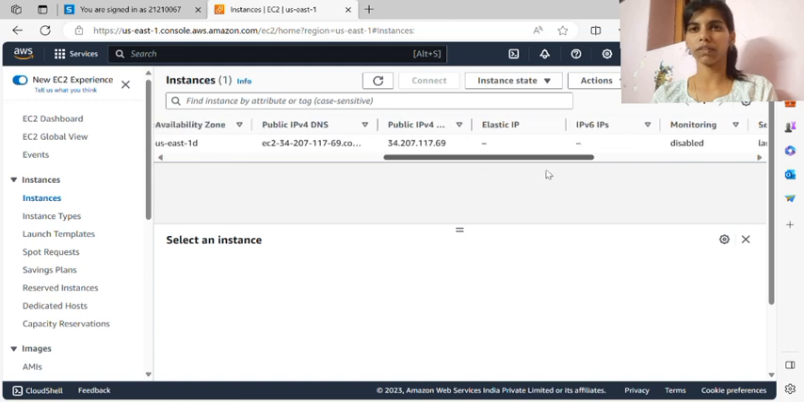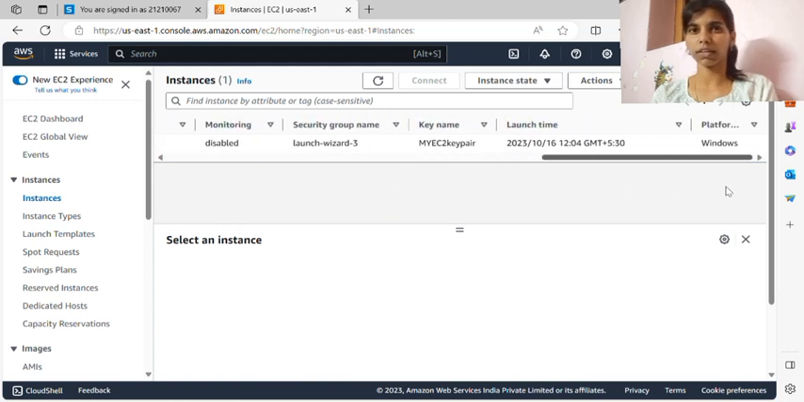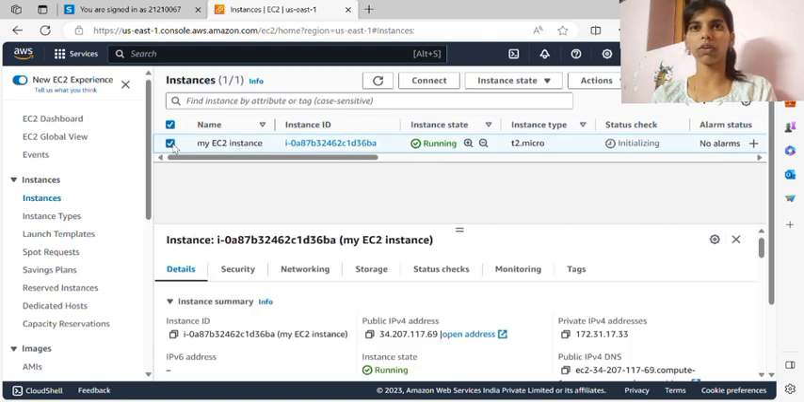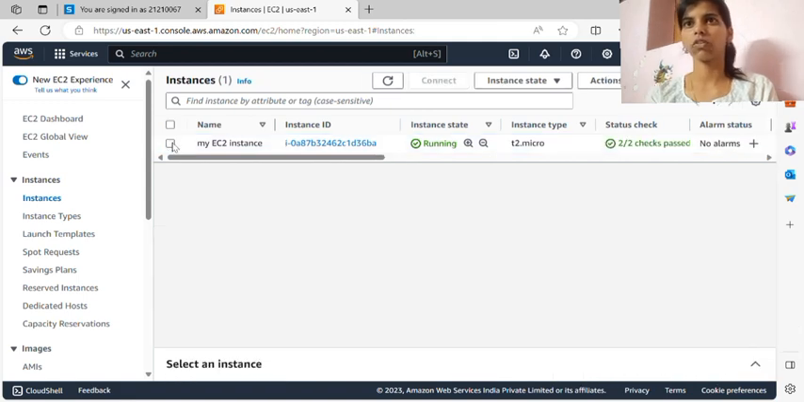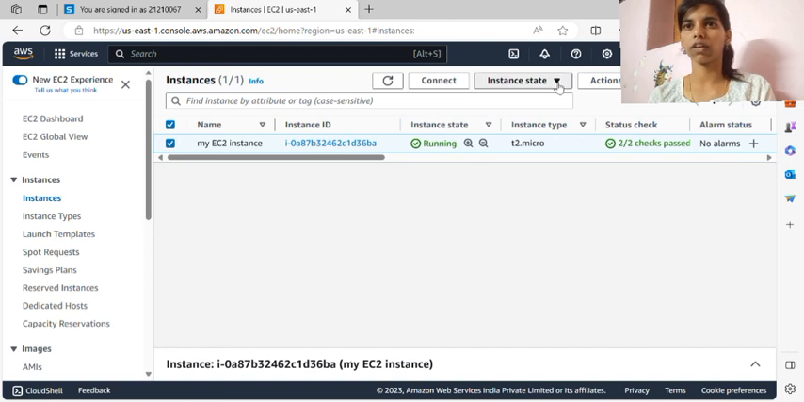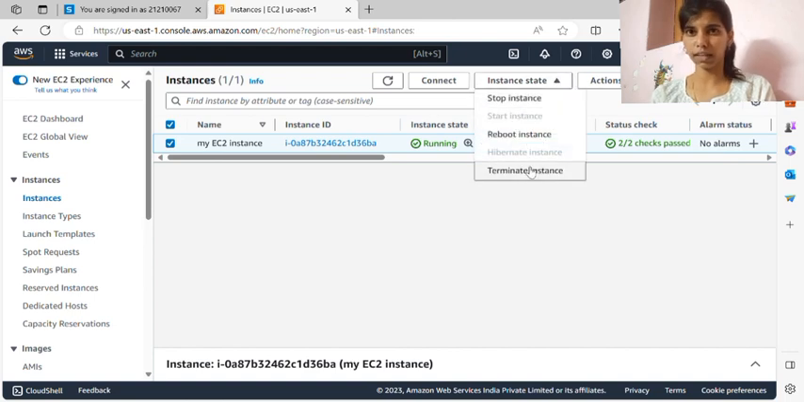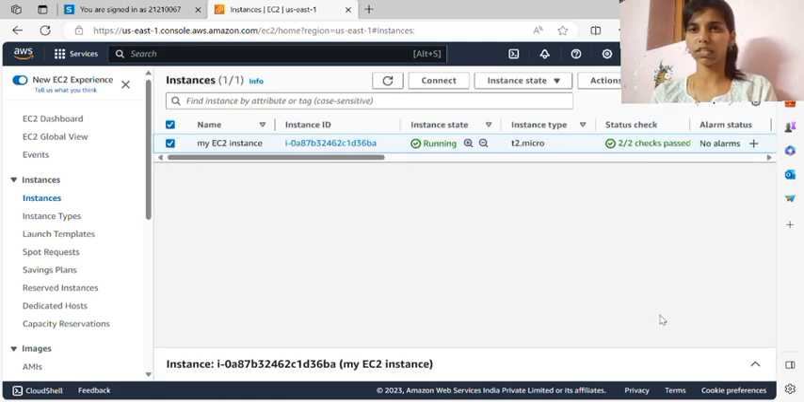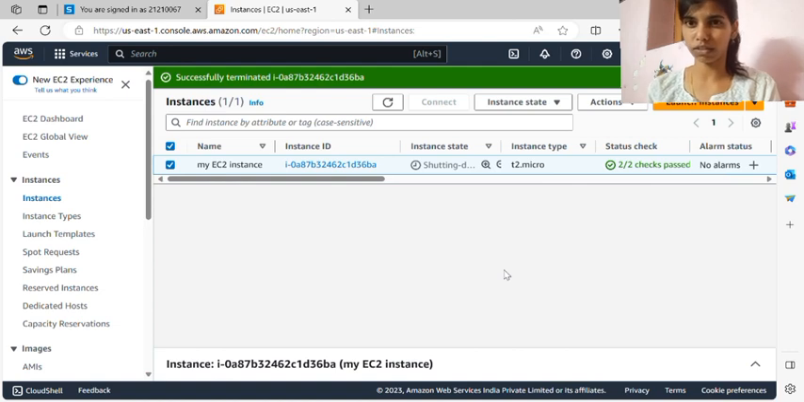If you want to see the status of your instance, it is already showing as running. If you need to terminate it, you select the instance, click on instance state, and click on terminate instance, and your instance will get terminated. So we are going to terminate our instance. It will shut down, and this is how you can terminate your EC2 instance.